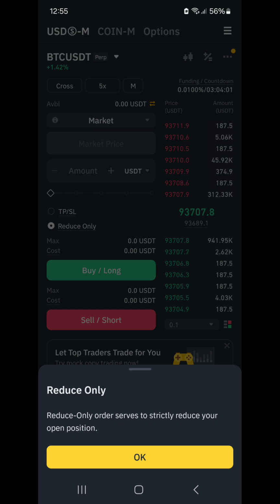Now, why is reduce only useful? One, it avoids position reversal. It avoids position reversal. What does this mean?